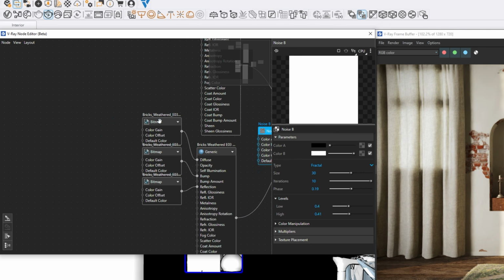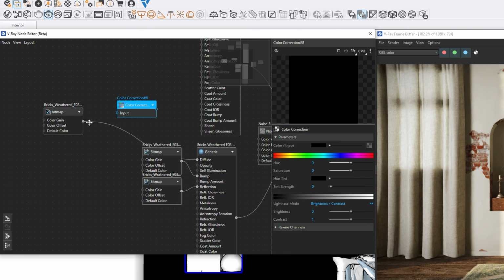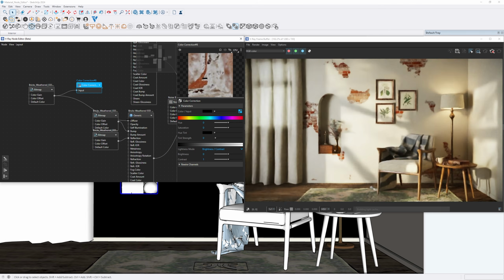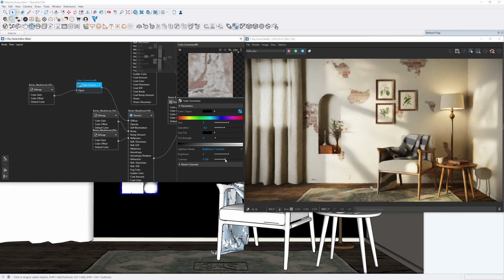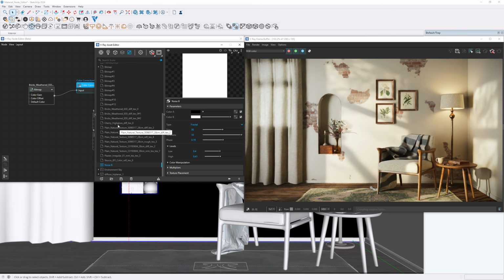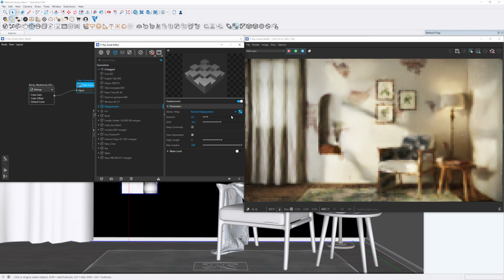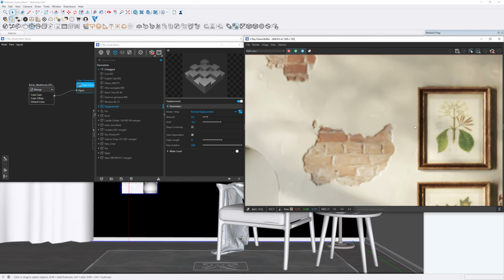At any point, we can jump into any part of the material and make adjustments instantly. For example, if the bricks feel too saturated, we can add a color correction node and subtly fade the tones, bringing them closer to a realistic look. To push realism even further, we can introduce displacement. By reusing the same noise texture, we create depth between the paint and brick layers that enhances the final render.